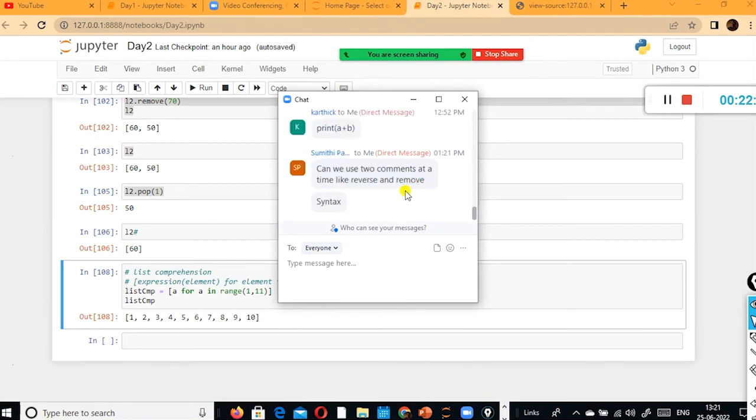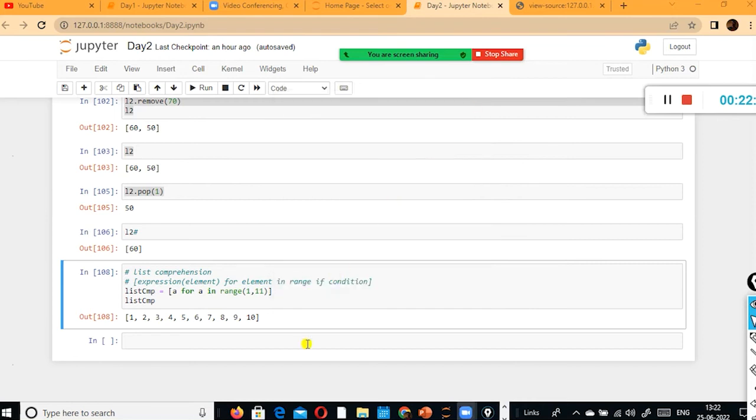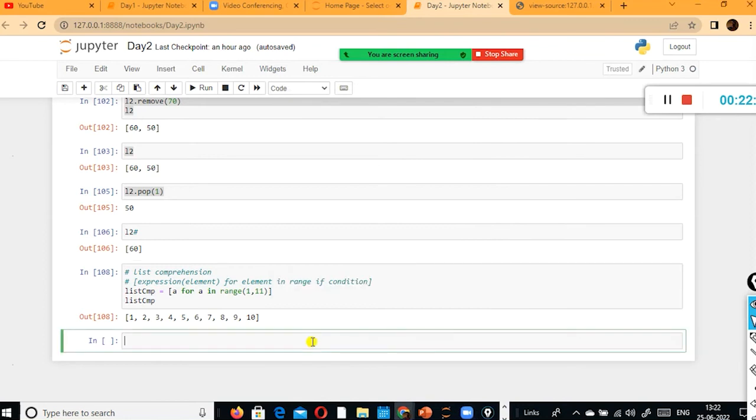See, reverse is different, remove is different. Reverse is to reverse the values: instead of 1, 2, 3, 4, if you want to print it as 4, 3, 2, 1, you can use reverse. Remove is to remove a specific value from a list. That is the difference between these two. No, it is not comments, it's commands. Maybe you wrongly typed it. I did not get what you're saying.